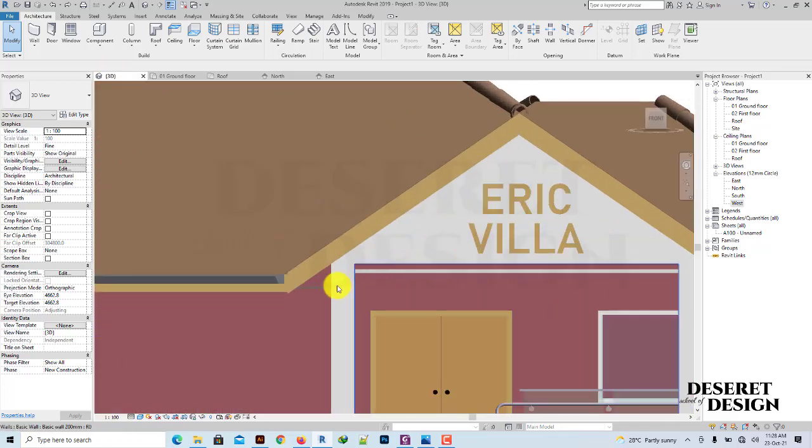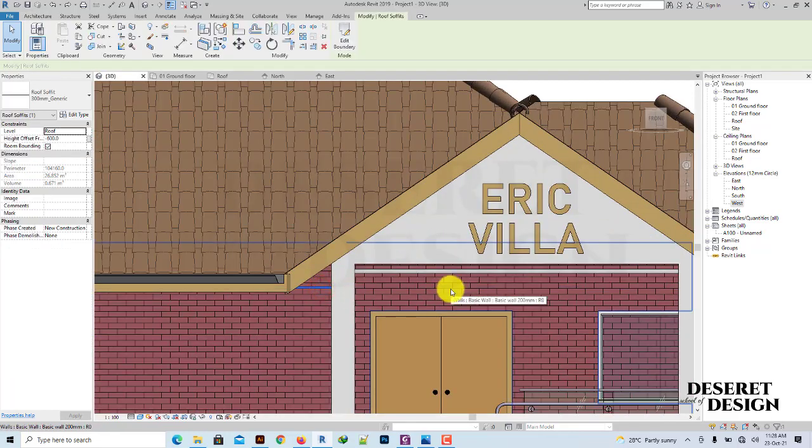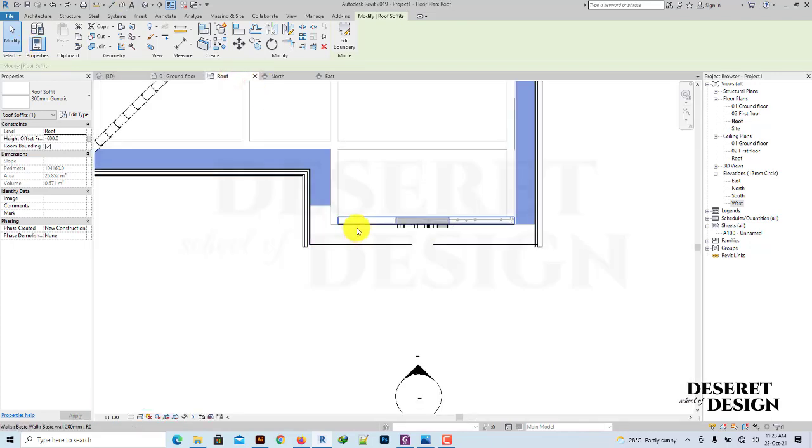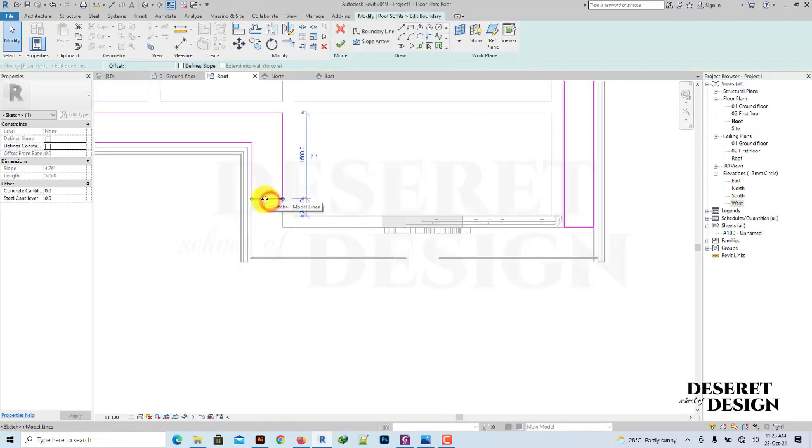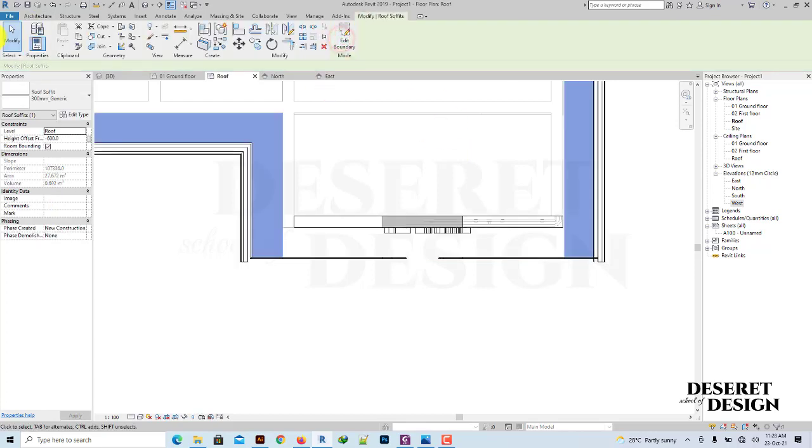So this surface will come forward. See. Let's do it on the ground so that it's better. Go to the ground floor roof. Yes. So now extend this one up there until here. Yes. So now we have that yellow part to deal with.